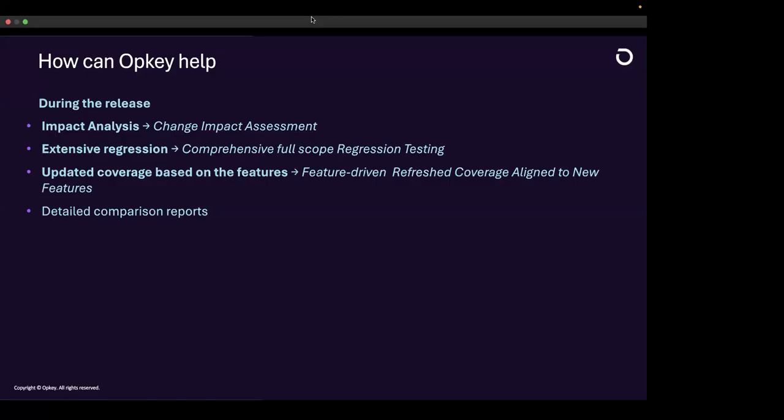Now, what is the outcome of this regression? The outcome is, obviously, we highlight any functional issues that we find. We cover your existing regression suite that you have in its entirety. But most importantly, the risk is now averted, and for the next release, your regression suite is now updated with all the new features which are there.